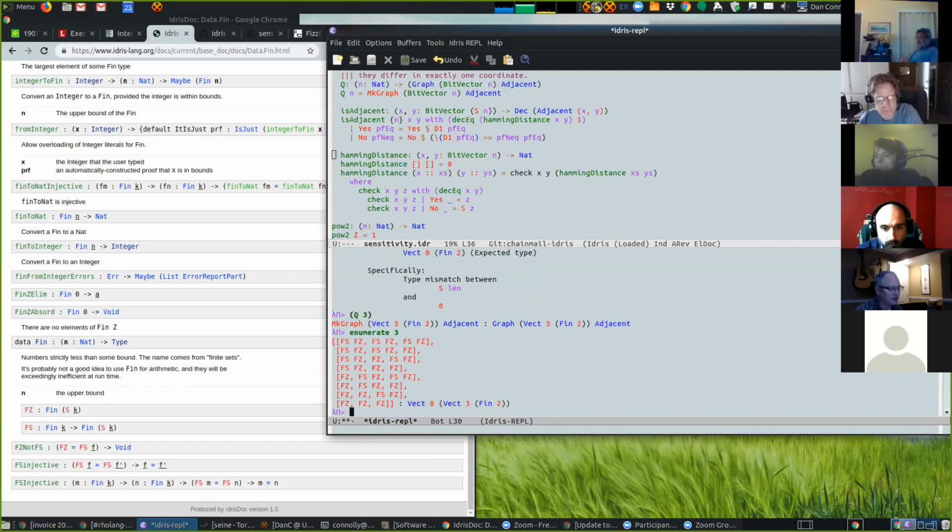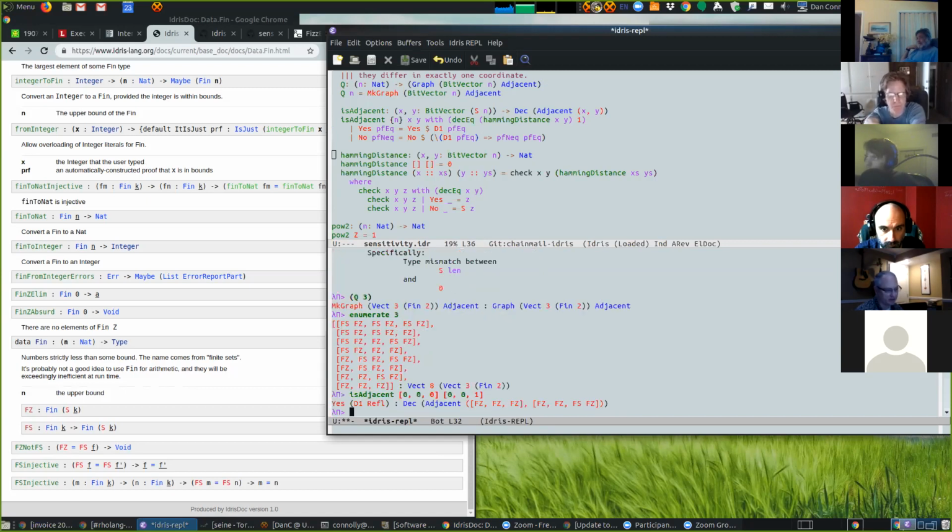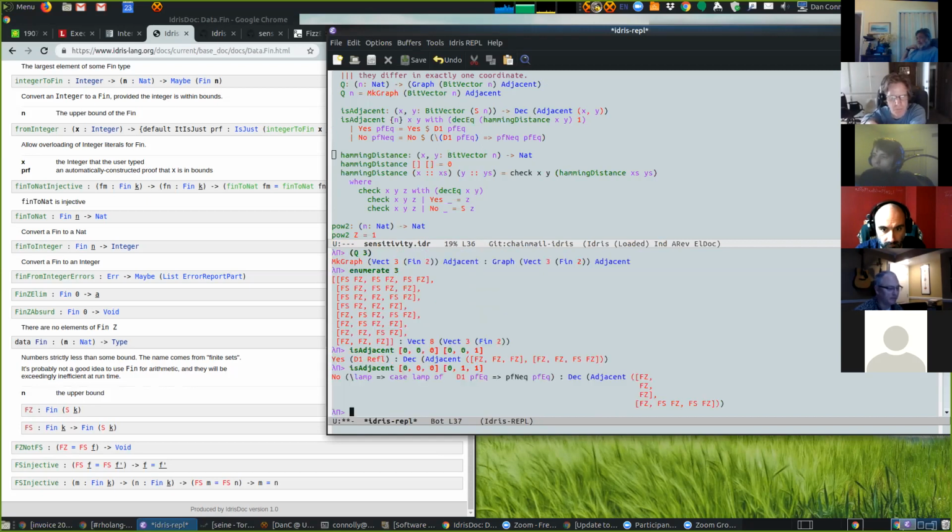Those are all the bit vectors of length 3. Here's the origin, and then X, Y, Z. So that's going up one. Those are adjacent. They differ by 1 bit. But if I go up one and over one, they're not adjacent.